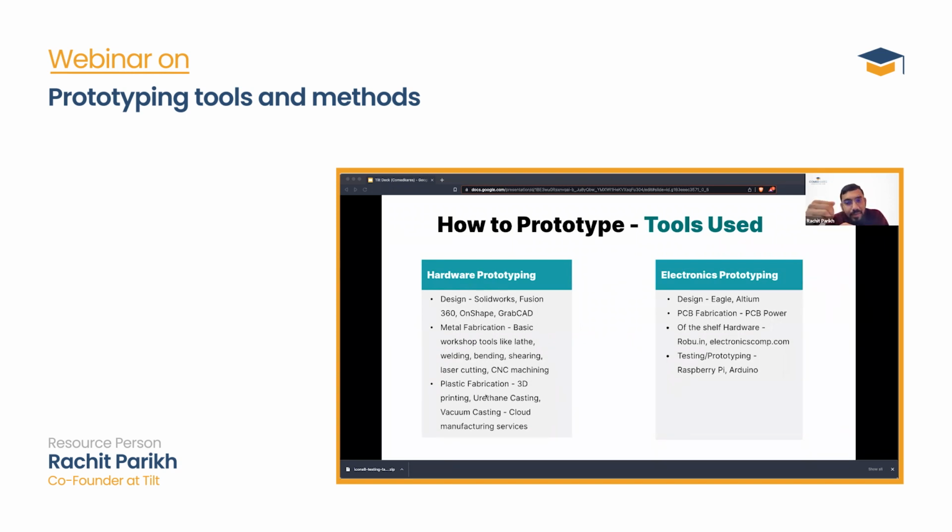And for that there are various hardware prototyping as well as electronics prototyping tools that you can use once you create your first prototype. I'll come to software prototyping later, but just focusing on the hardware part right now. For design aspects, once you have an idea in mind, you want to have something digitally first before you go into building something in the physical world. So there are tools like SolidWorks, Fusion 360, OnShape. Sometimes you want a ready-made CAD model directly from the internet, so you can use GrabCAD for that.